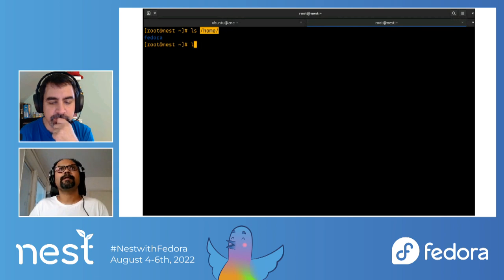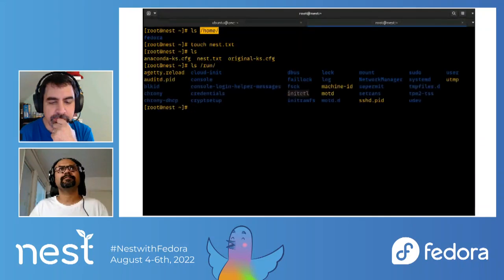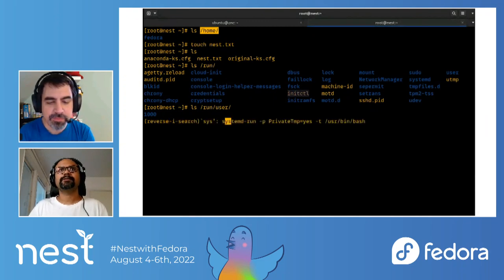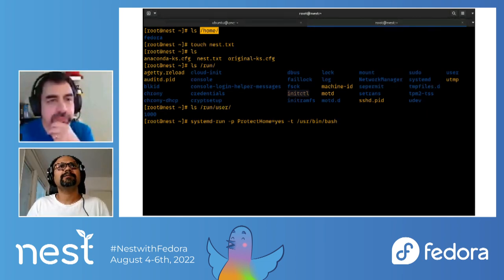And then maybe I'll type .txt. Three files in my root directory. And I hope there are a lot of things under /run. Some of them will be available. So /run, I guess. Yeah, and this 1000 is our Fedora user. So systemd-run, and instead of private tmp, we'll do protect home. Boom. /usr/bin/bash. Okay, let's try.